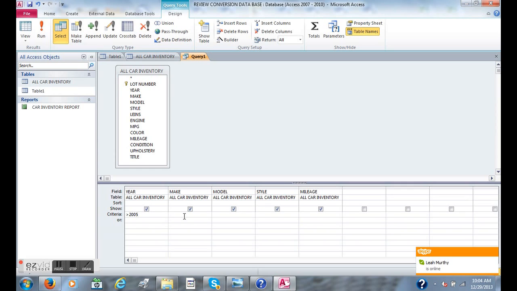Now they didn't say, they don't care what make it is. The model though, they said that the model has to, no, they didn't say the model. Let's see. Oh, I know what it was. It's the style. I'm sorry, I got to add the style. I forgot the style. Okay, and the style. The customer said it's got to be a two-door. So in the style column on the criteria line under style, we'll have to say that the style must equal 2-door.